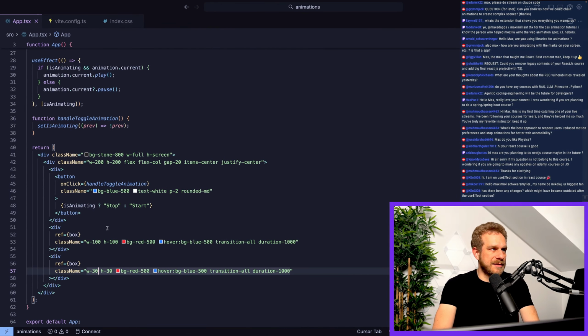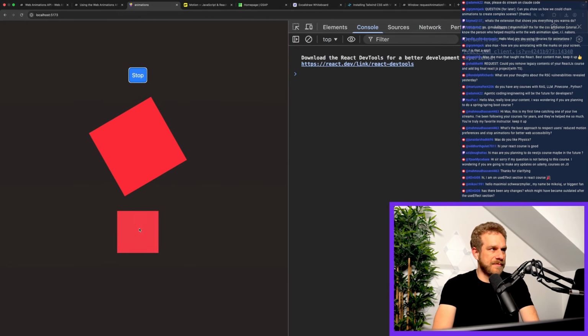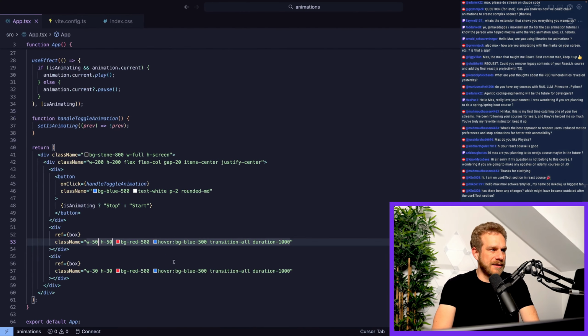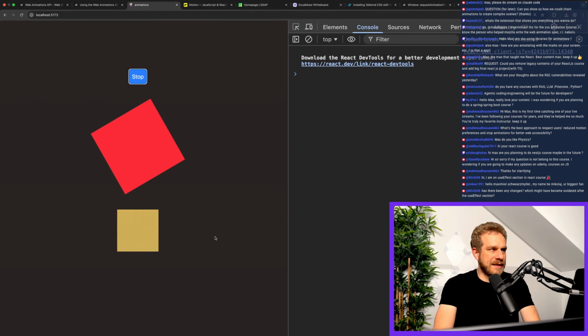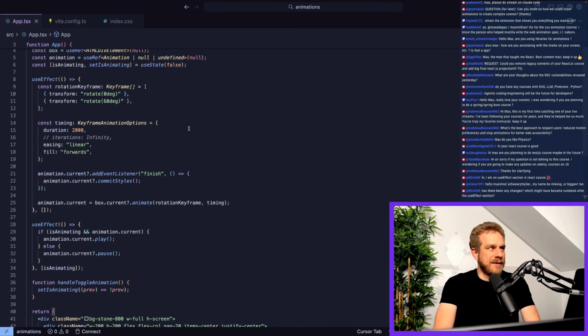And let's make this one smaller too. So 50 and 30, and this one here should be, let's say, yellow. Okay, so we get yellow. Now let's say this one should start animating when the first one, the red one, is done.